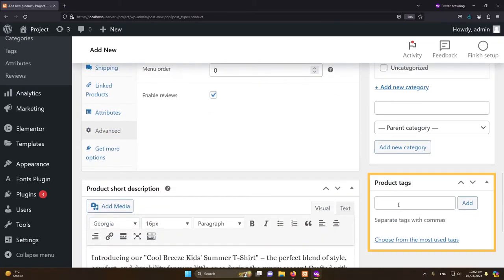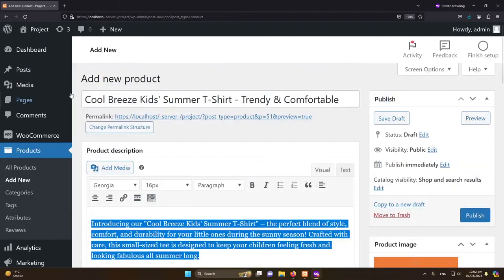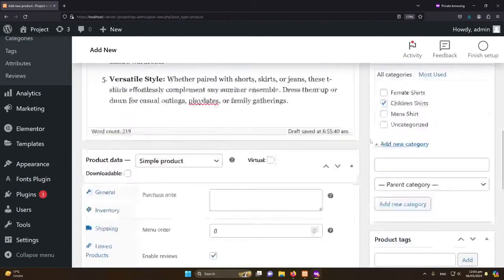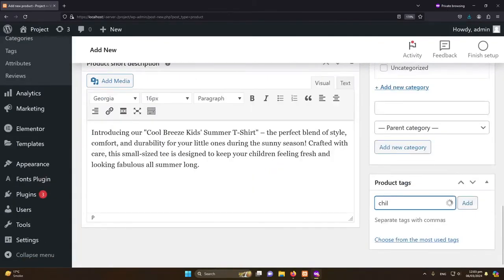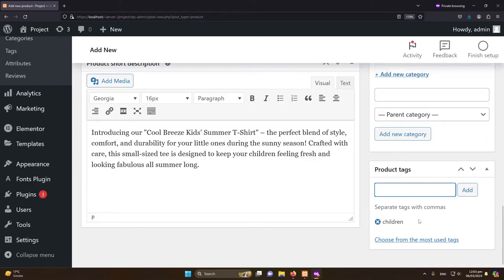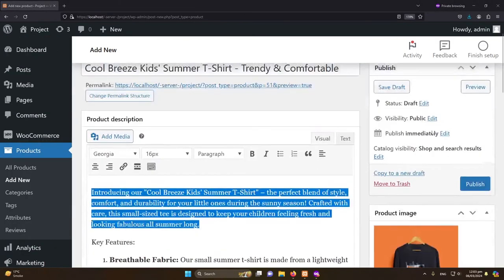Next we have product tags. For example, if some user wants to search a product on your store and he does not directly type this title, he can also type, for example, children shirt, children, and I will press add. So basically by default, this shirt will appear in that search too. So you can add different types of product tags. So if user searches other words, your product still will be visible to the user. So we have done with that.